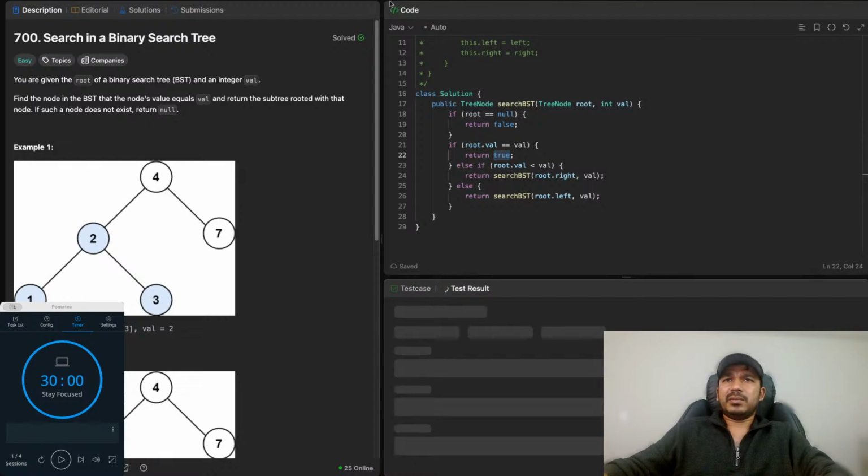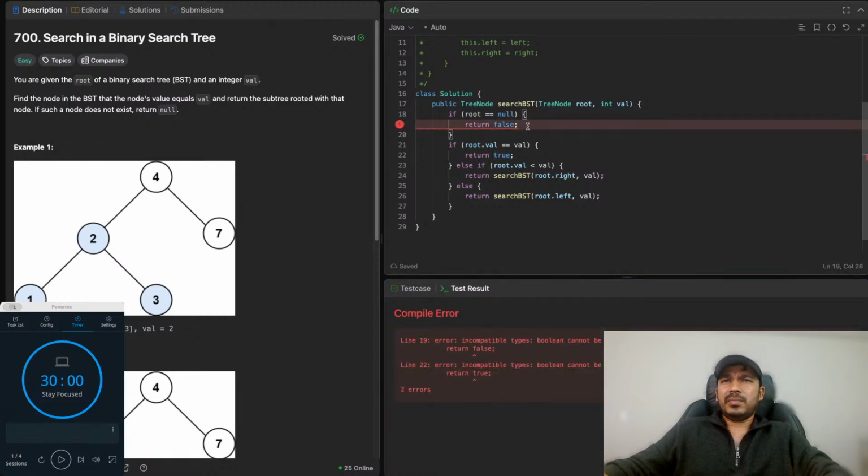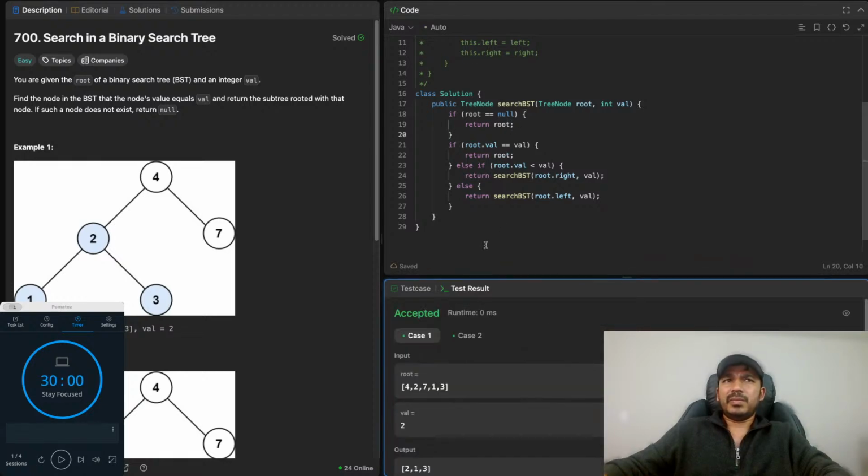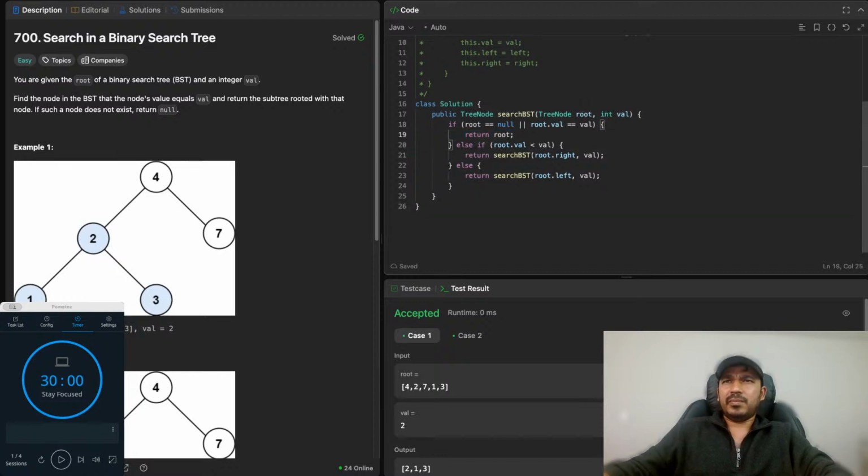Let's run this one. Okay, we are returning true or false here, whereas we should return root, and here also we should return root if it is null. Since we are returning root here, we can just combine these two statements, write the same one, and then it returns root. Okay, else if root dot value is less than value. Let's see this one.